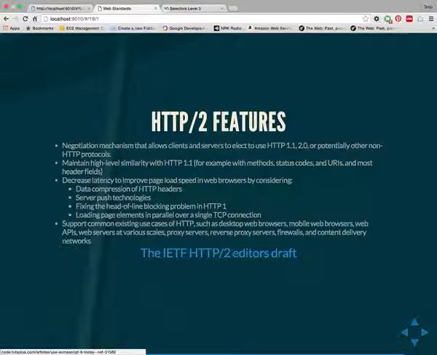The client and the server can negotiate this. You can maintain high-level similarity with HTTP 1.1. For example, you can use the same methods, the same status codes and URIs, etc. It will decrease latency to improve page load speed within web browsers by considering data compression of HTTP headers, so it supports compression of these.